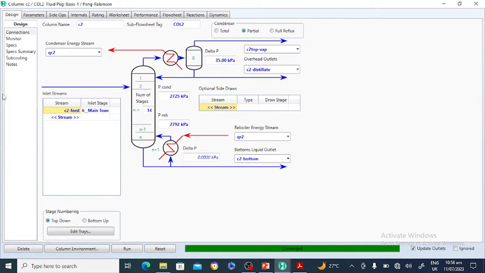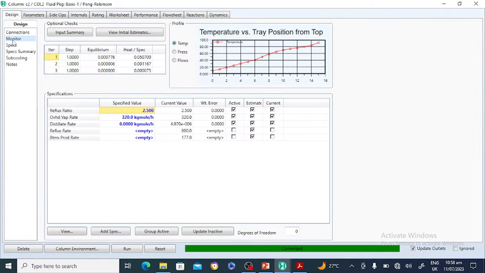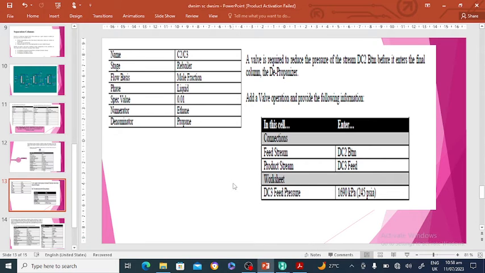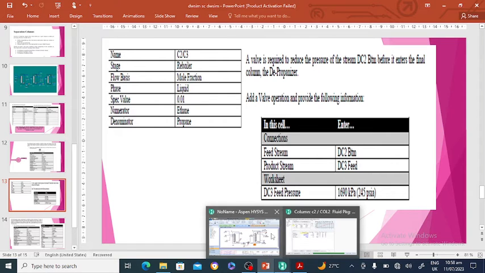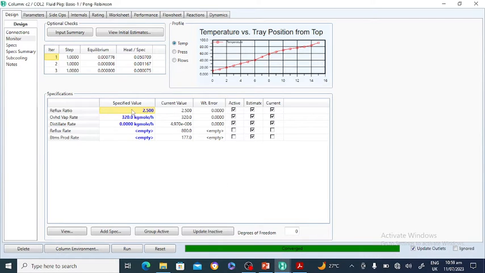So we will go to the monitor button in the design tab, and here the reflux ratio is okay, 320 is also okay, but we want this ratio. So what we will do, we will deactivate one of these because the degree of freedom is 1. So I'm deactivating this one. Now it is unconverged and the degree of freedom is 1.